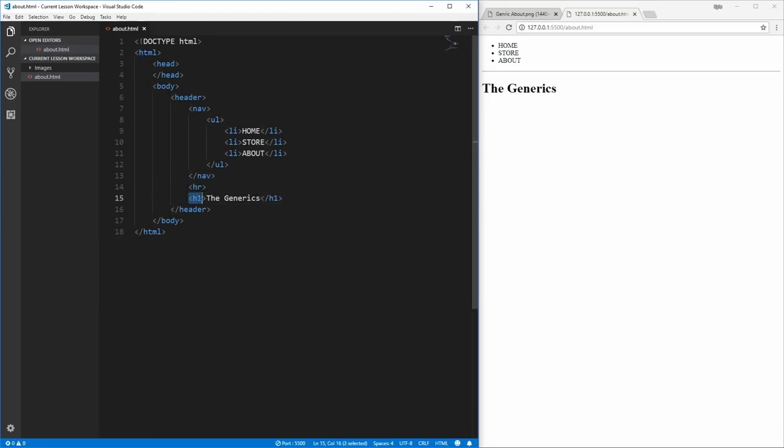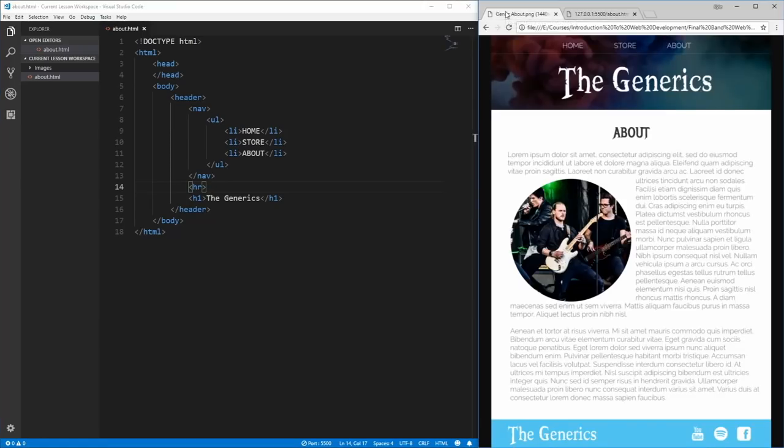Lastly, we have an H1 element. The H1 element is a heading element, and there's 6 different sizes of heading elements. There's the H1, H2, H3, H4, H5, and H6. Each one is progressively smaller than the last one, with the H1 being the largest and the H6 being the smallest.